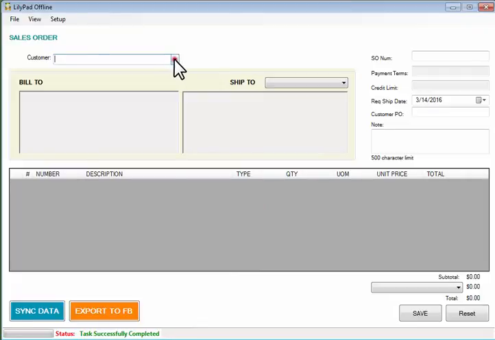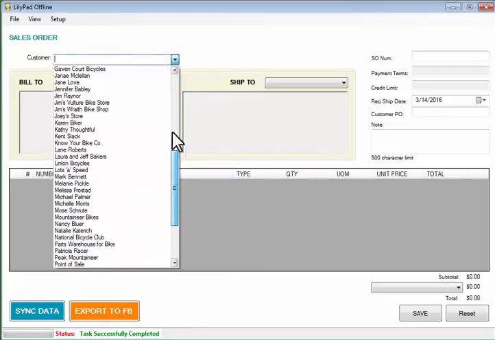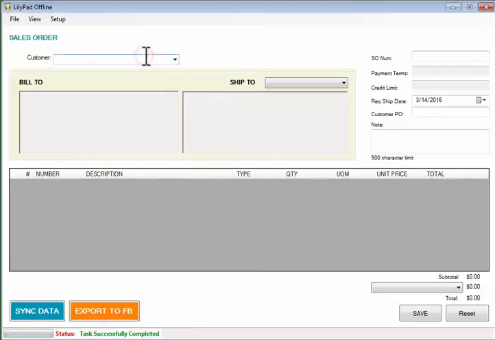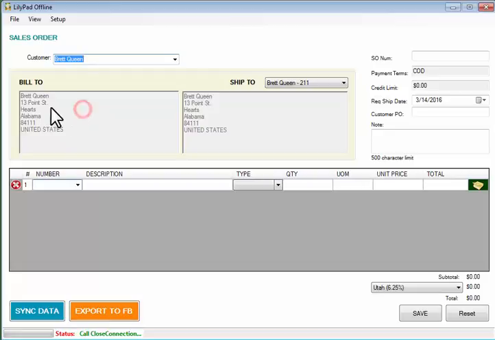So the first thing we're going to do is go find a customer, either from the drop-down, or we can start searching. In this case, I'll select and create an order for Brett Queen. You see the bill to and ship to information comes from the customer module in Fishbowl. If there are any additional ship tos, I can select that.